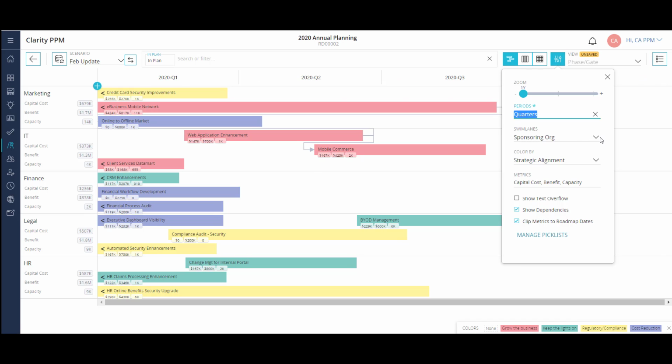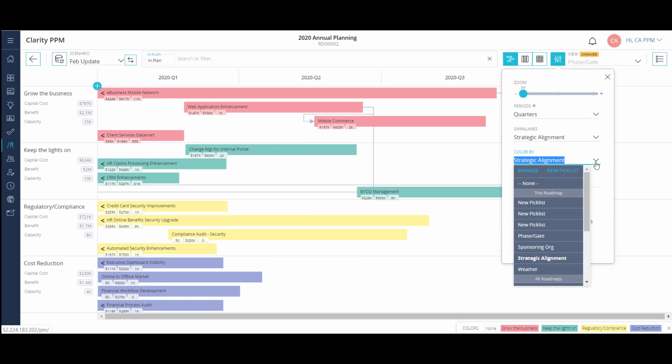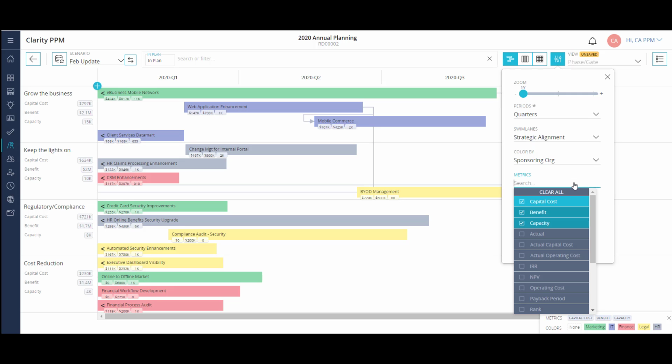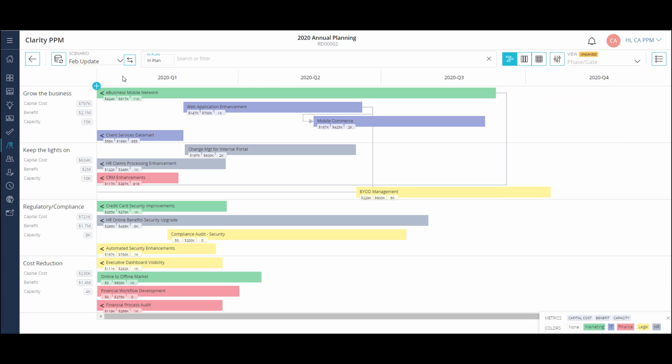I can change the view from monthly to quarterly, adjust my swim lanes to show strategic alignment, and my colors to represent sponsoring org. I can even choose which metrics I want to view on each project and in the swim lane aggregation. Additionally, I'm able to create my own personalized pick lists that can be used to categorize by color or as swim lanes.